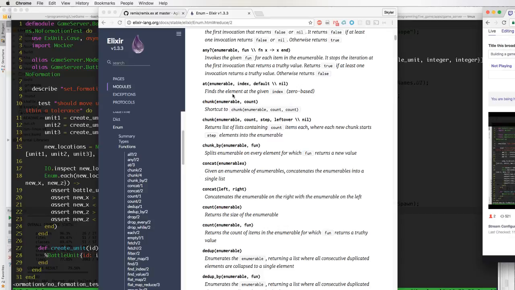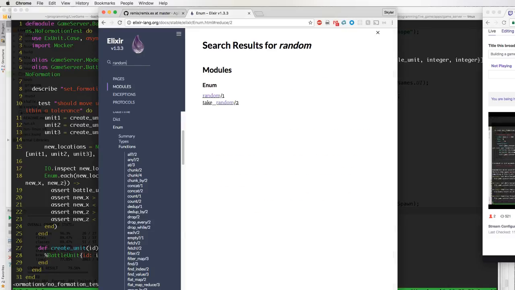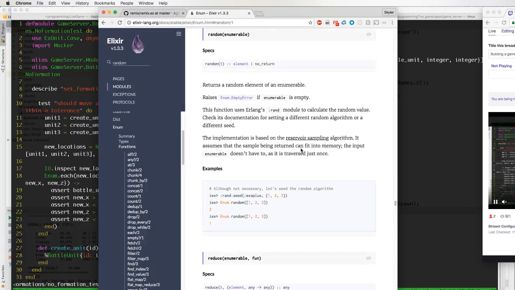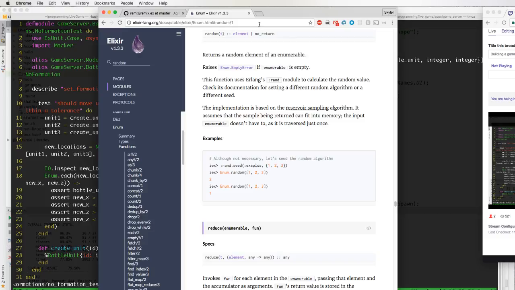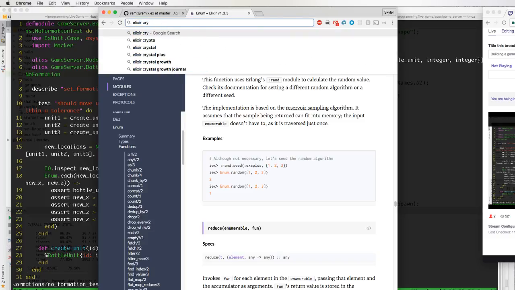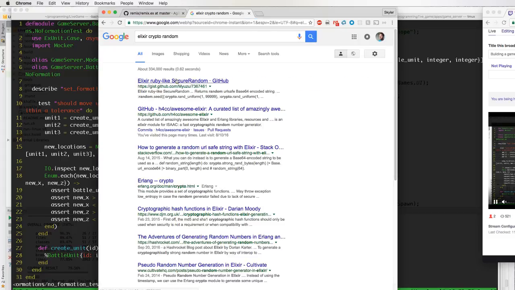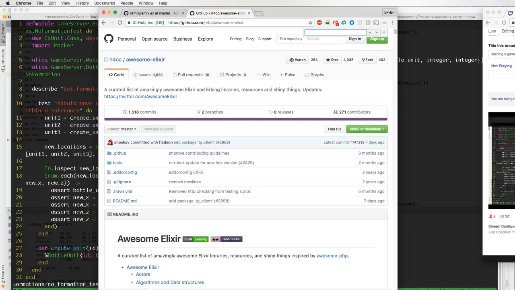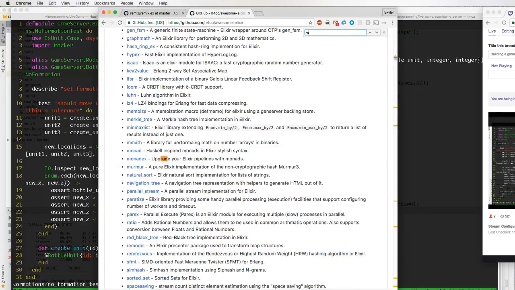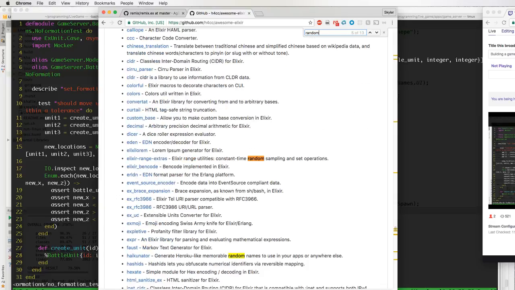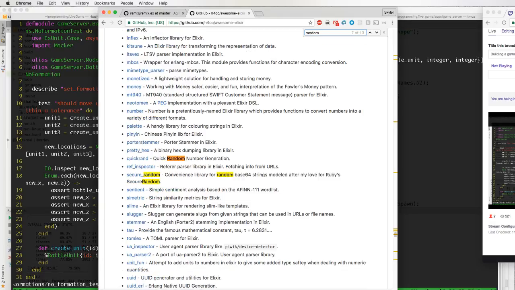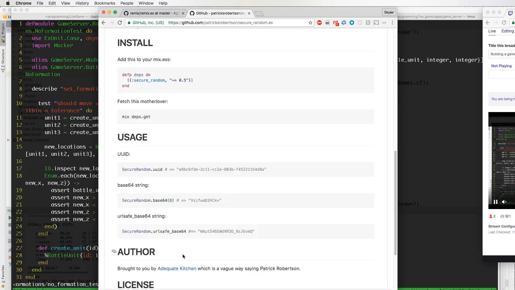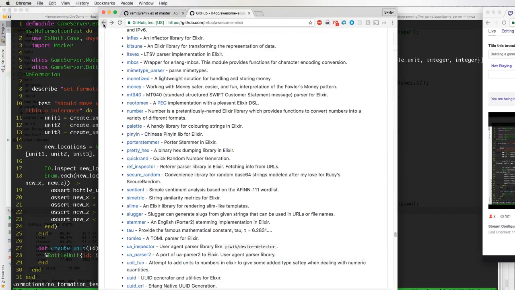And there is a library that came out, which is random. And this gives us a random element and an enumerable, which is not what we want. Maybe it's Elixir crypto random. I think there is. Awesome Elixir is a nice little curated list of random. No, quick random number generation, secure random. This is just random strings. Don't need that.